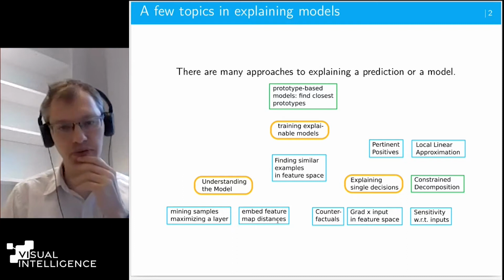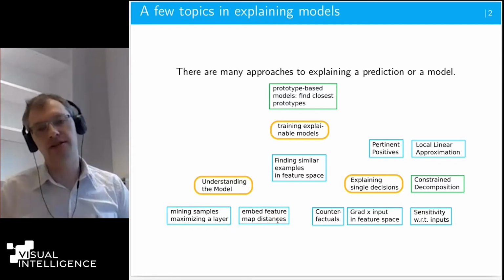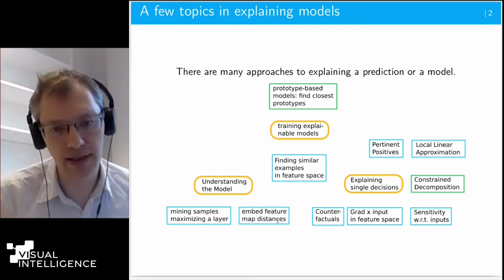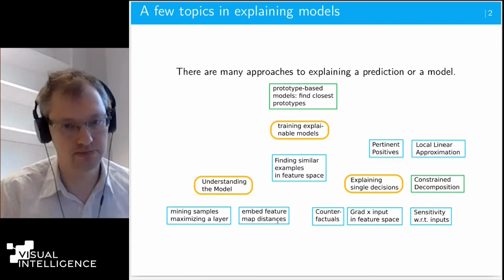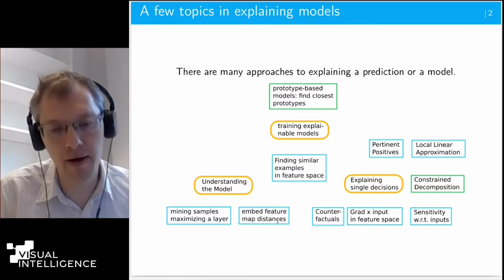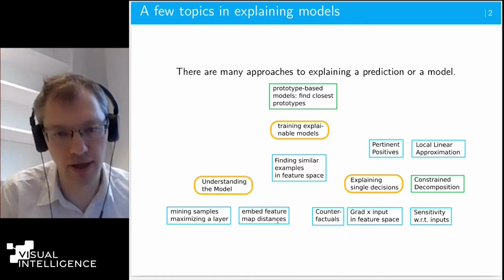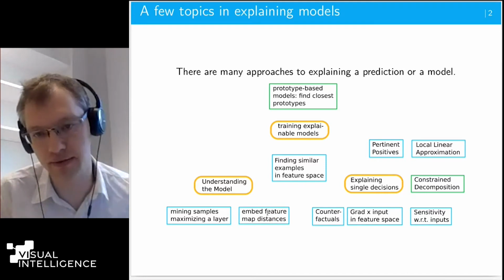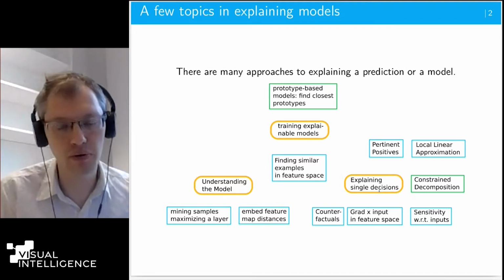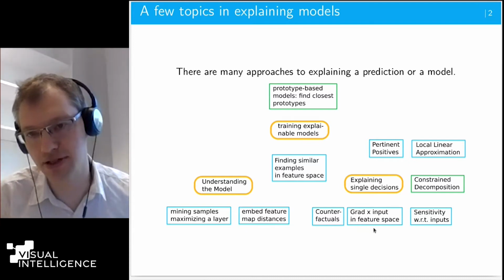Another way in that direction would be, for example, to embed feature distances. That's, for example, research where you take a layer, you compute the feature maps for that layer for all your validation data samples, and then you try to embed them into a lower dimensional visualization. Things like t-SNE or PCA would go into that. Of course, instead of understanding the model as a whole, you can go towards explaining single decisions.